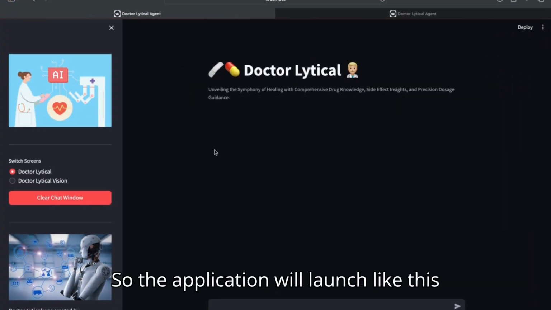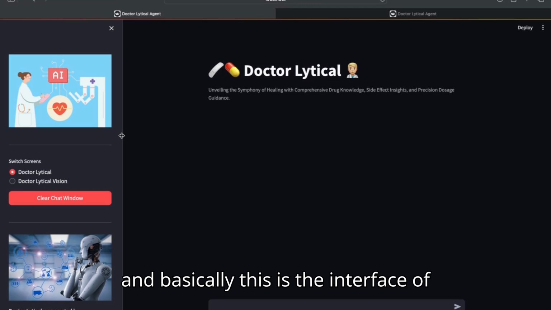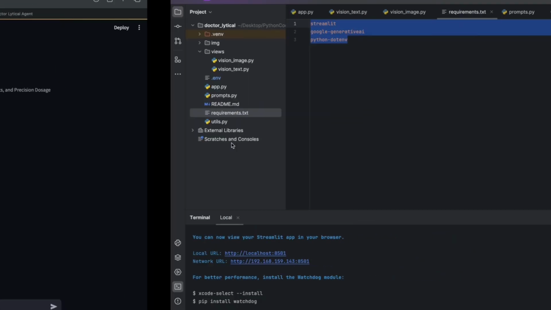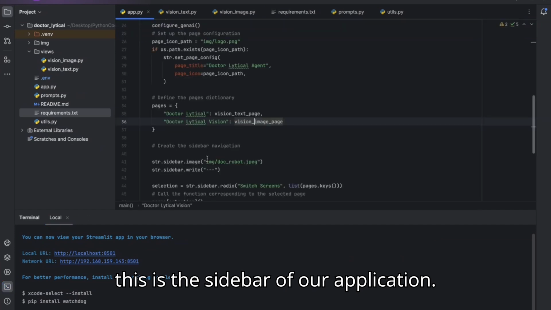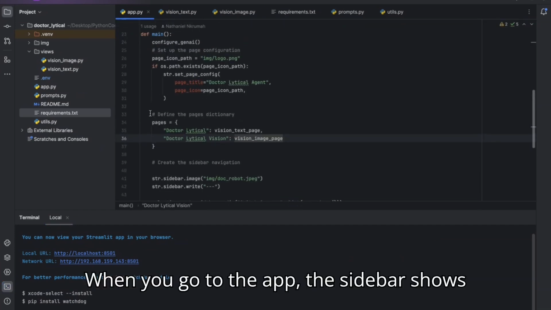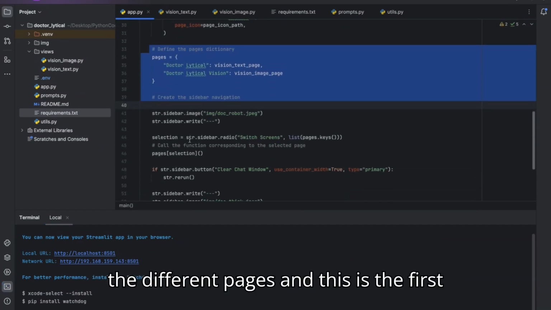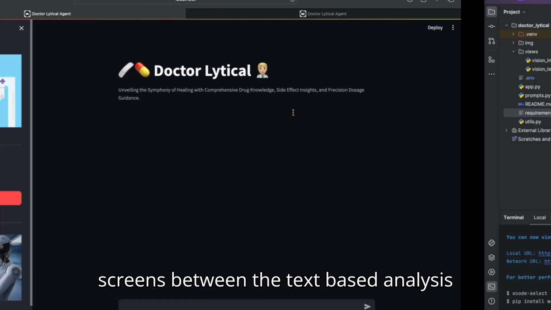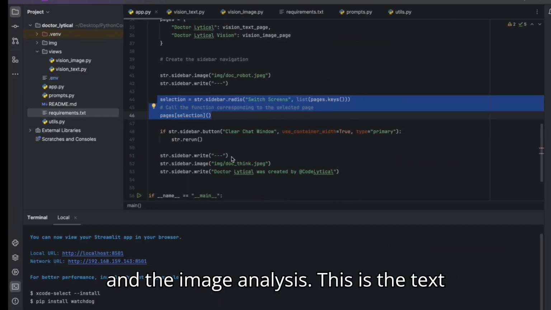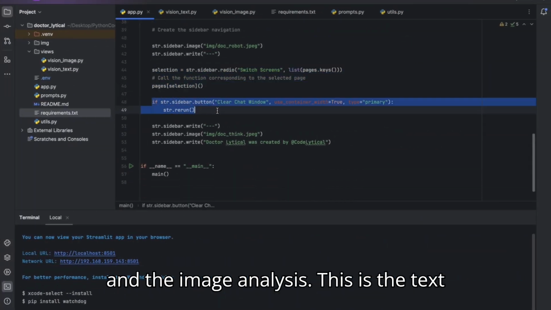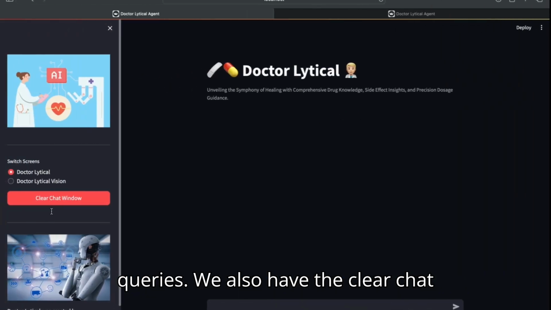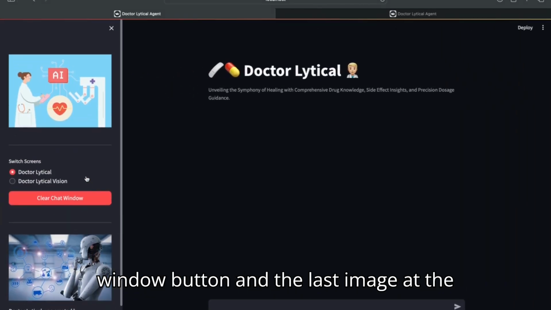So the application will launch like this, and basically this is the interface of our Doctor Lytical application. As I said, this is the sidebar of our application. When you go to the app, the sidebar shows the different pages, and this is the first page. We have the option to switch screens between the text-based analysis and the image analysis. This is the text input field where we can enter our queries. We also have the clear chat window button and the last image at the bottom.